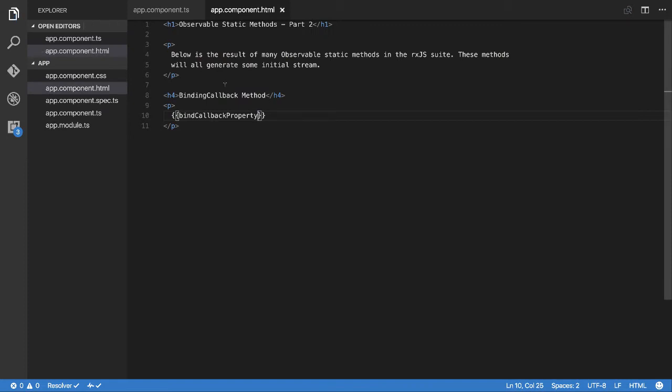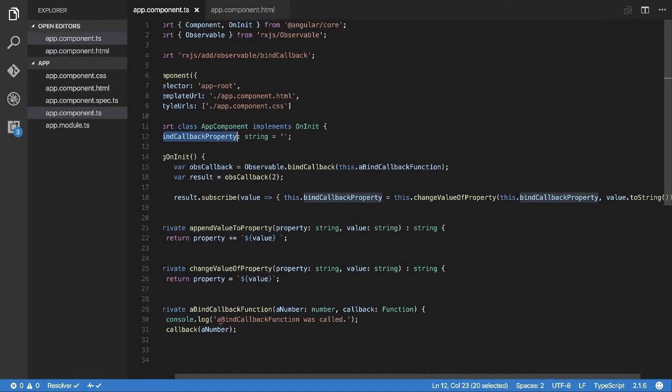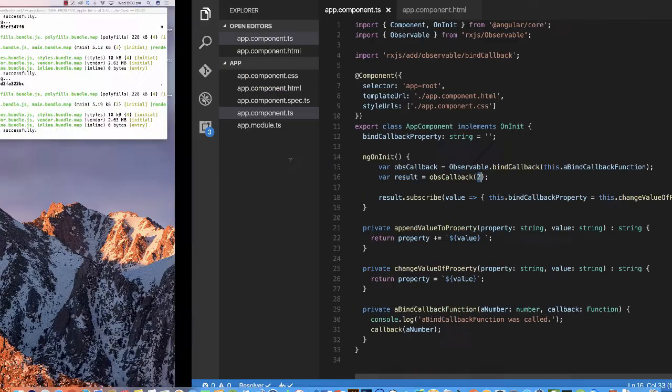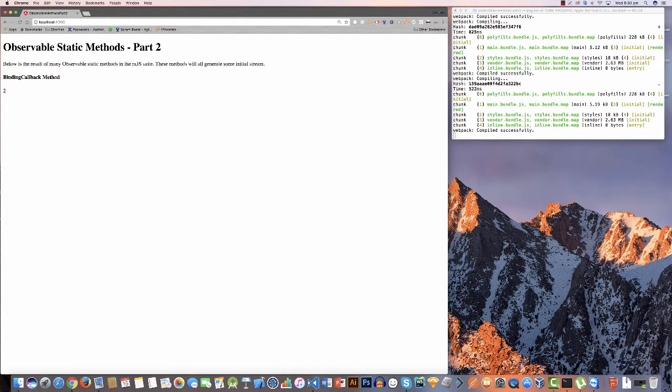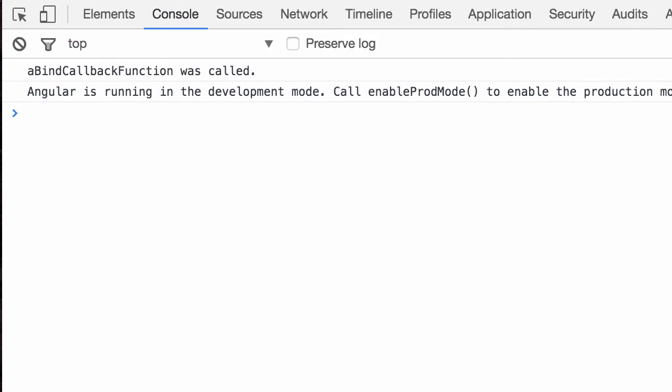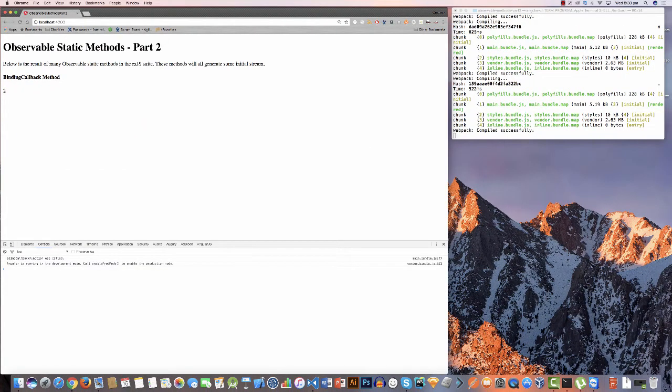Now if I go and save this, ideally what we should get is a log that says a bind callback function was called, and then the number that we passed in originally here should be spit out on the screen. So let's take a look at that. We can see the number out on the screen here, and in the console we can see a binding callback function was called. Okay. So that's just a way of handling methods that have callbacks and returning them as observables that you can inspect at a later date. Okay, that's the first one that can be handy.